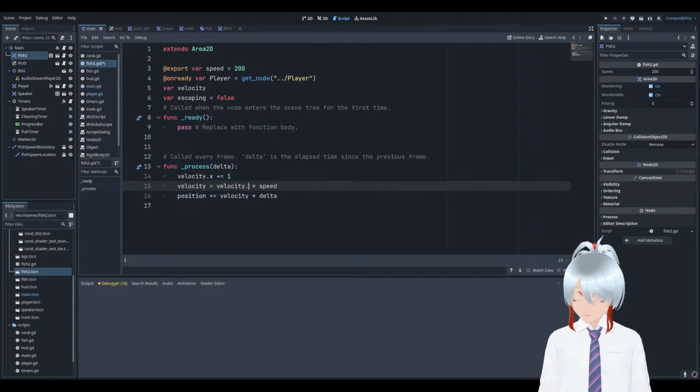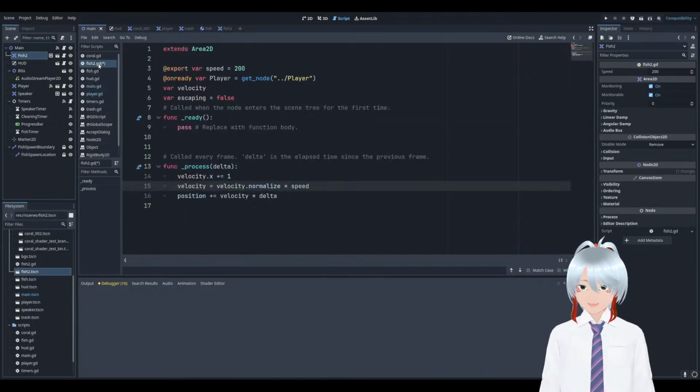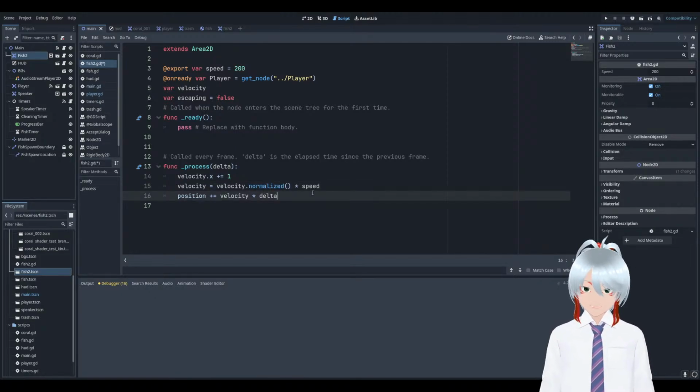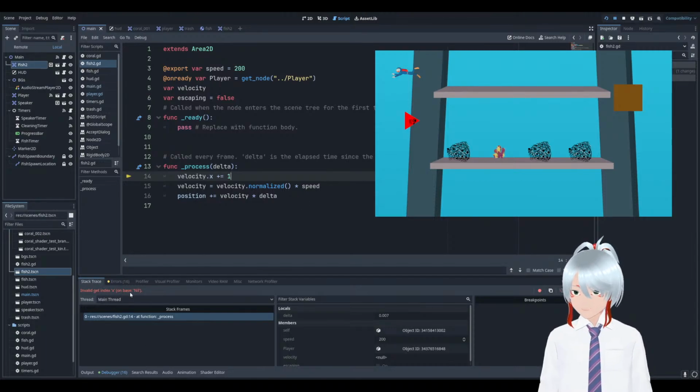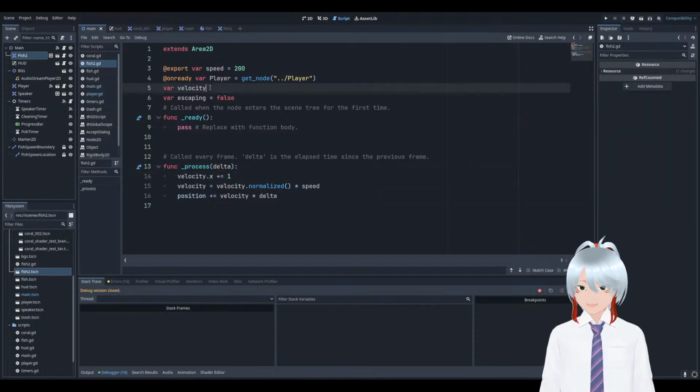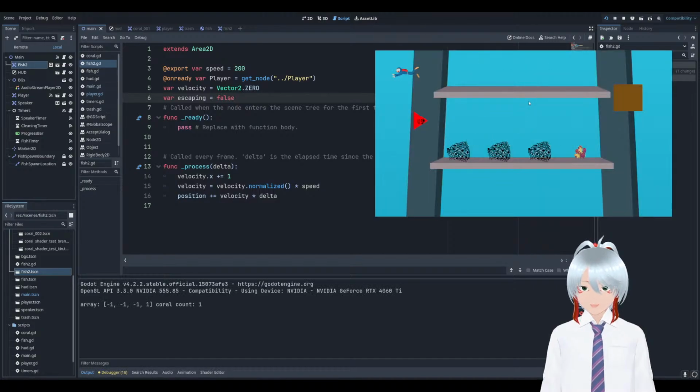Maybe I need to normalize it. Is that the way to normalize it? Normalized with brackets. Let's try that again. Nope. Invalid get index x on base nil. Right, it doesn't know what velocity is. Velocity equals to Vector2 0. Yep. Okay, so this works.